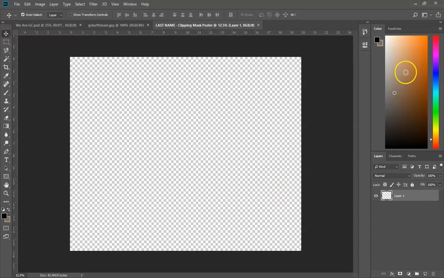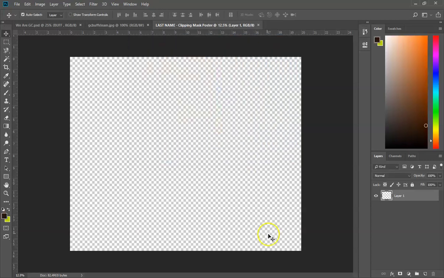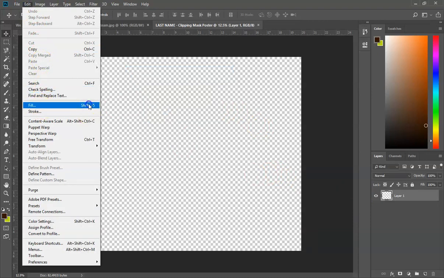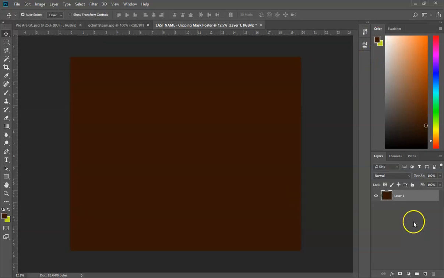So to start, I'm just going to go pick an image. I'm actually going to pick Buffalo Brown as my background, which the RGB of that is 52, 22, 2. I'll say okay. And now I'm going to Shift F5, which is the same thing as going Edit, Fill. See, Shift F5. Filling with my foreground color. I'll say okay.